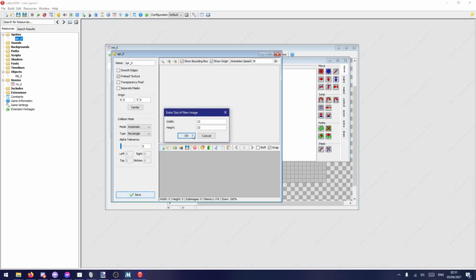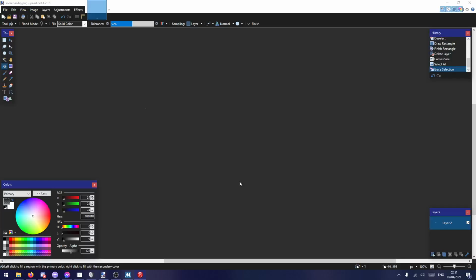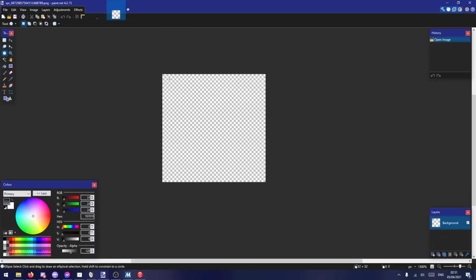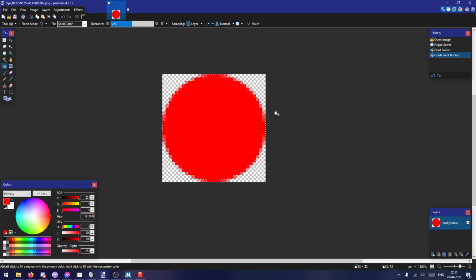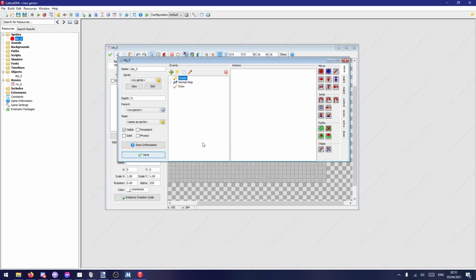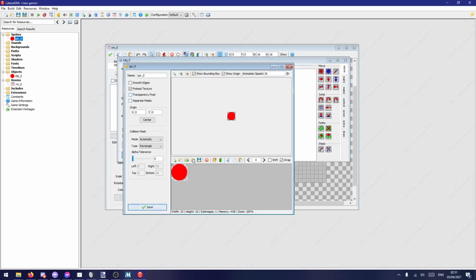Let's create a 32 by 32 object. And for now, let's just make it a circle. We'll fill it in red for now. Save, click OK. And if we head back to Enigma, there we go. That's our player, and we shall use the player sprite. Now, if we look at the sprite, we can set the collision mask to automatic, and I'm going to use rectangle for now.